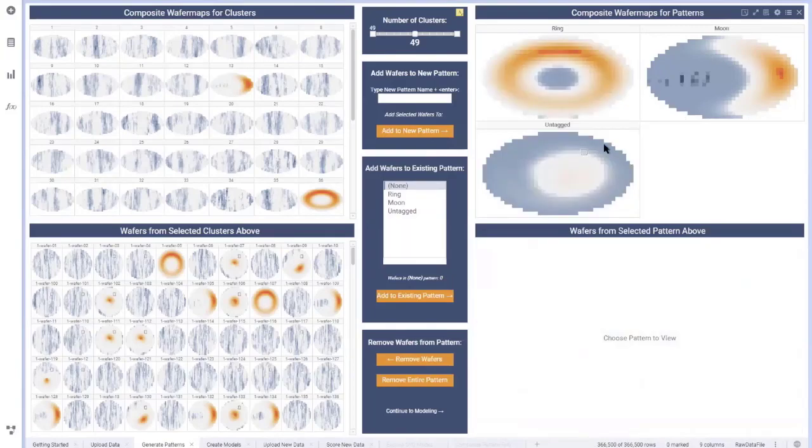Additional notes: in this middle panel, you can change the number of clusters. So if there are more or fewer patterns in your data, you can change this number. And these middle panels are how you're going to add wafers from the left side to the right side, basically creating these groups or patterns.